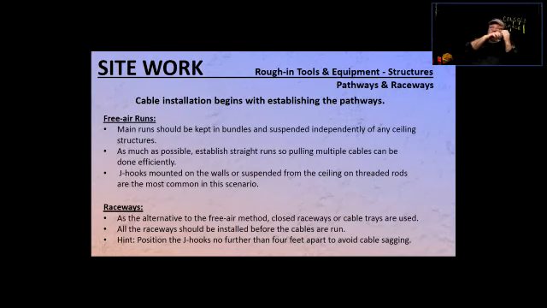So that's what I mean. The main cables should be kept in bundles and suspended independently as much as possible. Establish straight runs. So how do you establish a straight run? Quite often a string is used. You get on the ladder, pop your head into the ceiling space and see, because sometimes the ceiling space has all kinds of other equipment. There are air ducts, heat pumps, all kinds of other things installed, and sometimes the ceiling can be quite full. So you're going to have to establish straight runs bypassing all the other equipment, and sometimes it's easier than other times. Quite often it is possible.